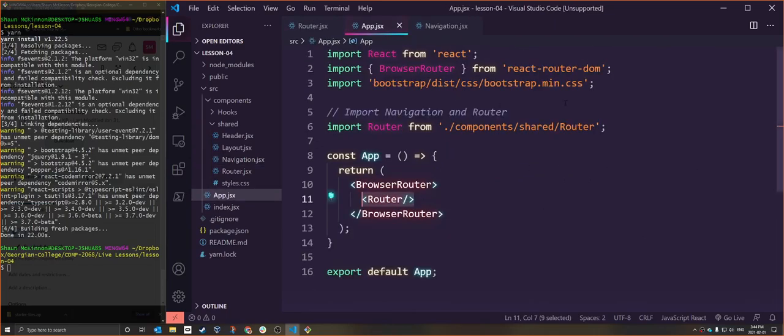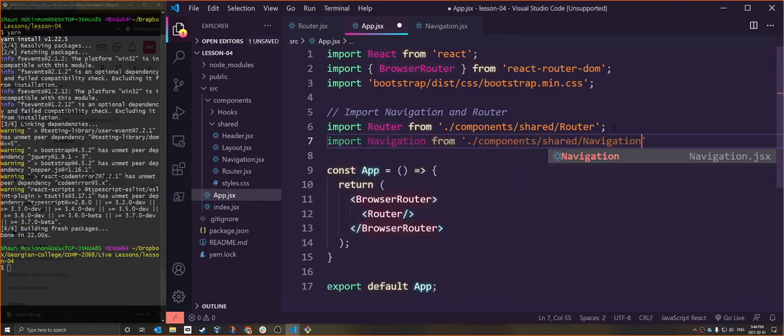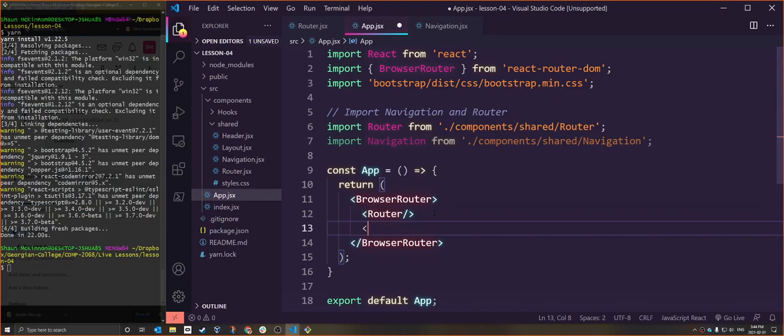So if we go to App Jsx, we can go ahead and import navigation from our shared components. Oops. There we go. And then add in the component. Like so. And then that is App Jsx done. We're not going to be in App Jsx again after this point. Everything else we're going to do tonight will just be with the hooks, and we'll do that after our break, likely.